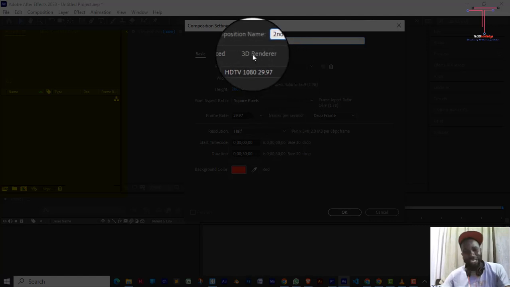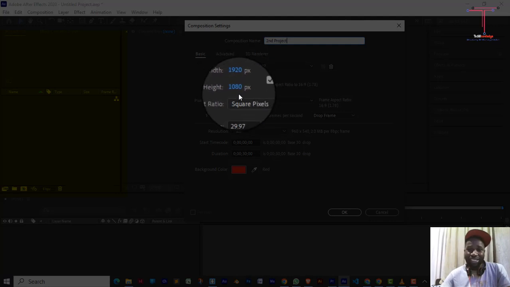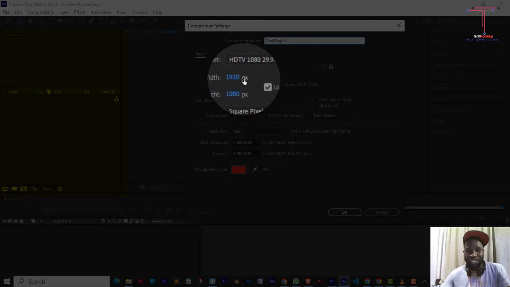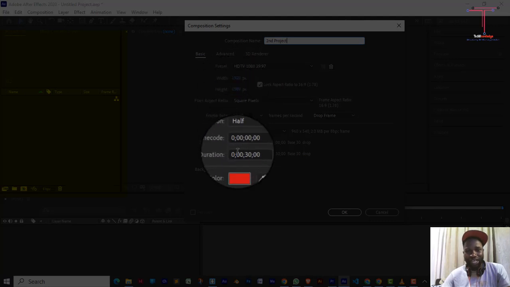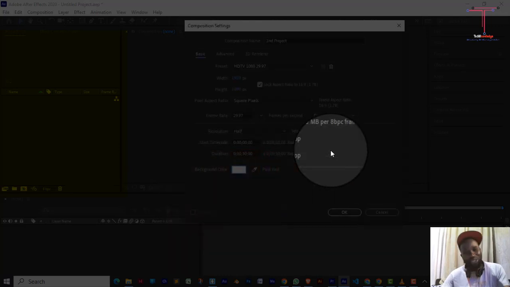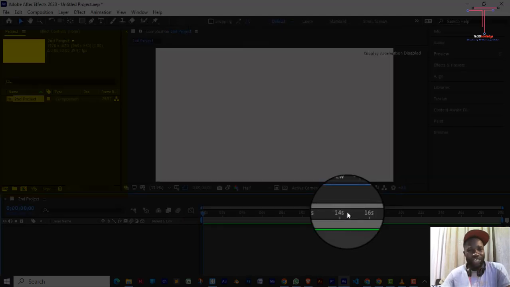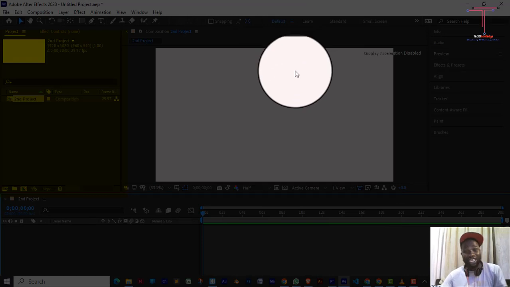And after that, I will leave the resolution at 1920 by 1080. That is the width of our video and the height of our video. Then I will choose the background color of our working area to white, but you can change it to your own color after you've saved it. After that, I will click on OK, and my display color is white.